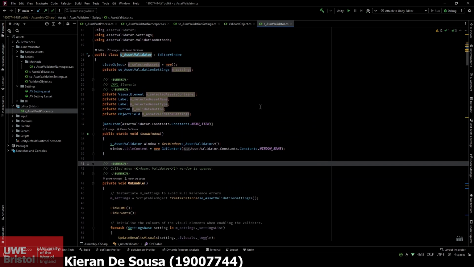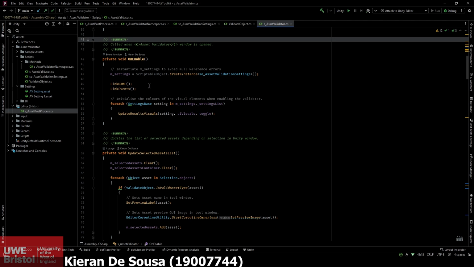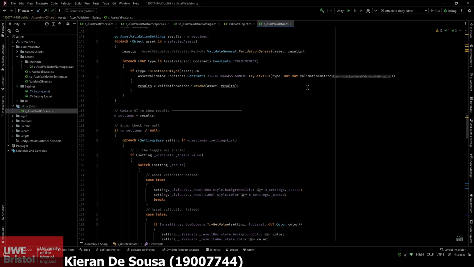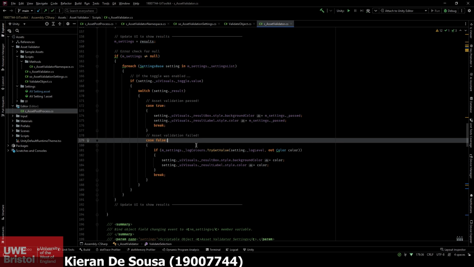Finally, we have Asset Validator, which is the actual editor window that we see. Upon the window being opened, we link the UXML and the events. The UXML is linked using the constants that we declared in the Asset Validator namespace. Upon clicking the Validate button, we will check which toggles have been enabled and then validate the object depending on their type. Once we have validated everything, we then take the results and update the UI visual elements based on whether they passed their asset validation check or if they failed.